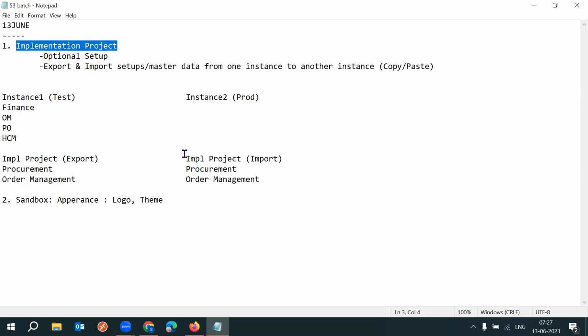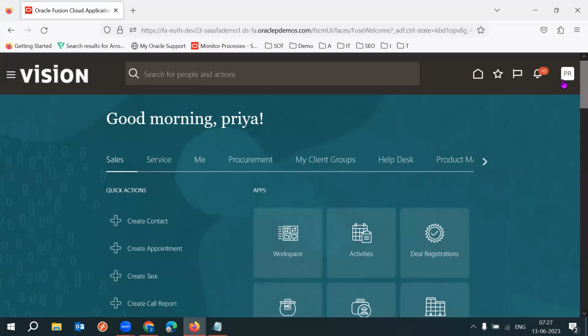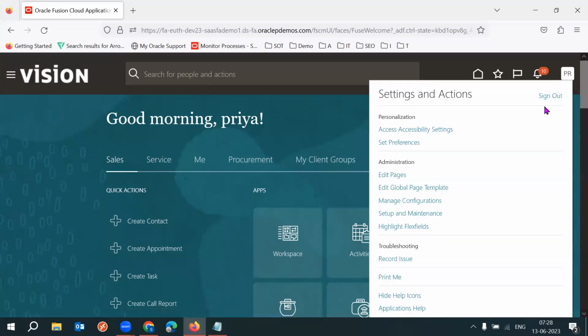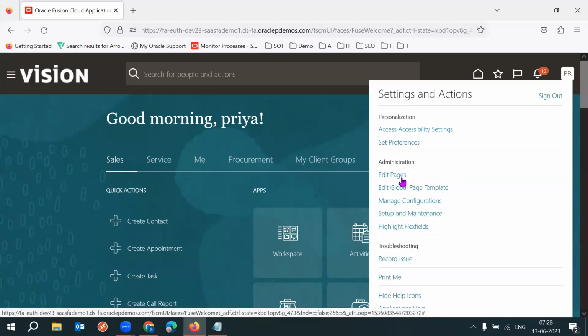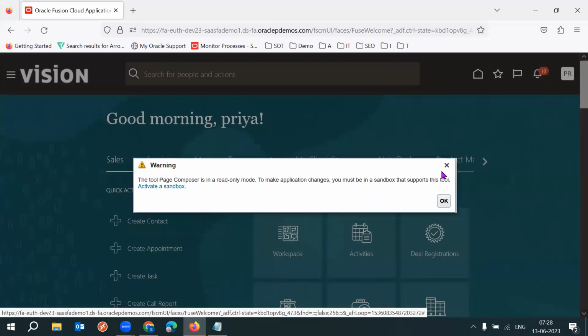To create an implementation project, you should have which role? Setup and maintenance, that is the application implementation consultant role. What about the sandbox? To create a sandbox, if you have the IT security manager role or the application implementation consultant role, any one of those roles, you are able to see that option from here. From the drop down, you can click on edit pages. If you see edit pages, it means you have that option.